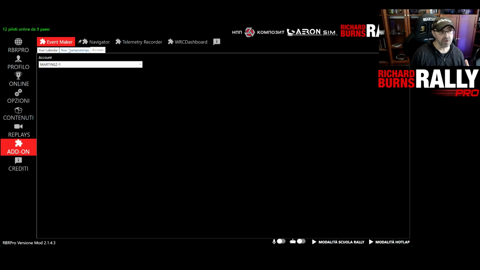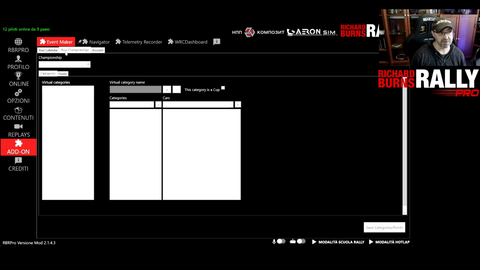Okay, first of all, let's go to your championship screen. In this screen, you can select the championship you want to manage and start configuring the categories and points for it. What does it mean? In RBRPRo, each championship can have one or more categories, but the categories configuration is not only intended to decide which car categories are allowed in the championship.